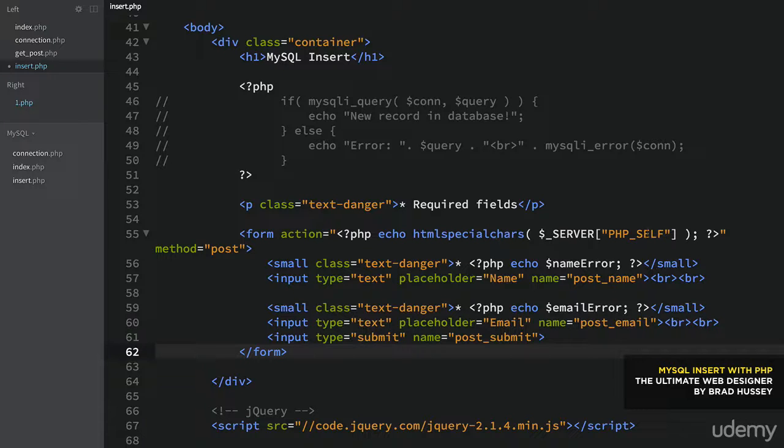So the form action and method is good. Now we're going to start right here. Name error, that's fine. We're going to use the same deal. Let's remove post name and just have it be username.